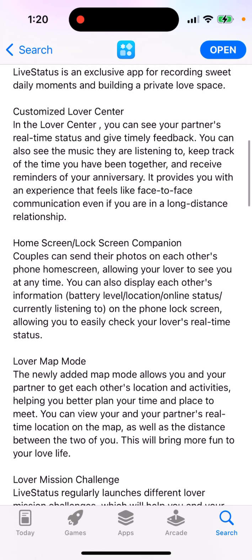So here the idea is that you can share live status with your friends with this app and get some feedback. It says you can also see the music they are listening to, keep track of the time you have been together, and receive reminders of your anniversary. It provides you with an experience that feels like face-to-face communication. Then you can also install home and lock screen widgets.